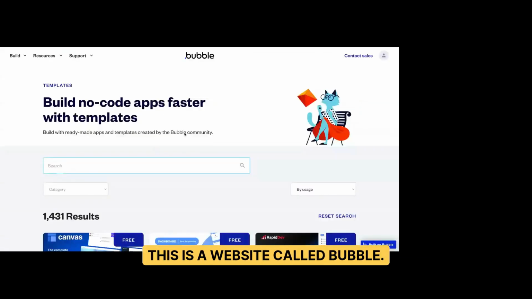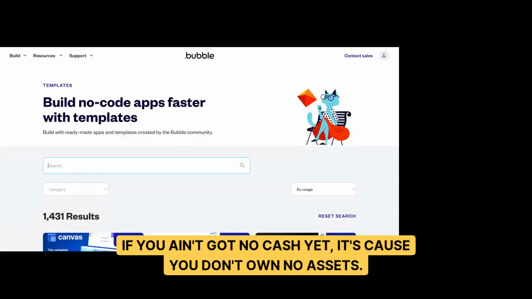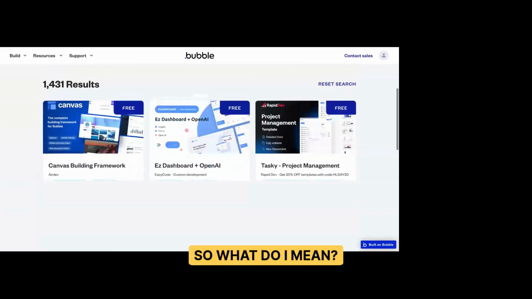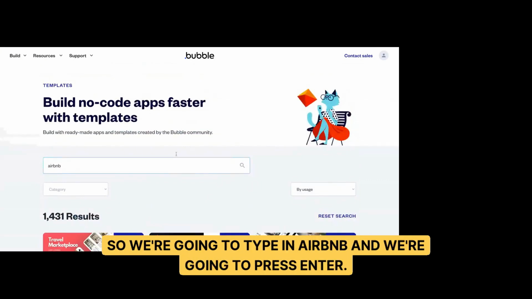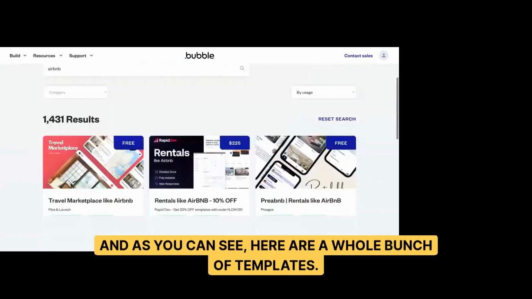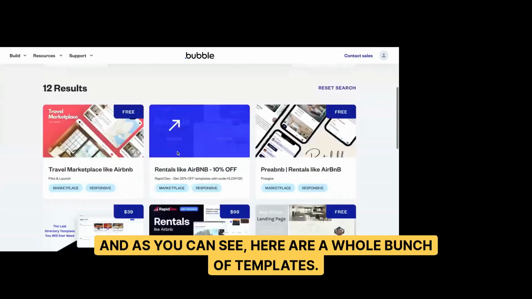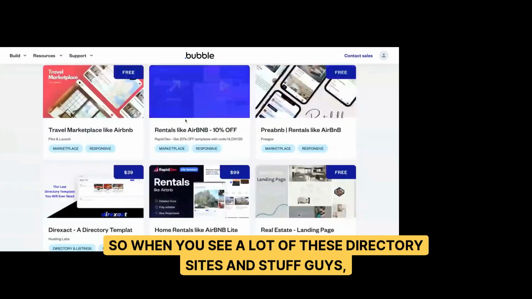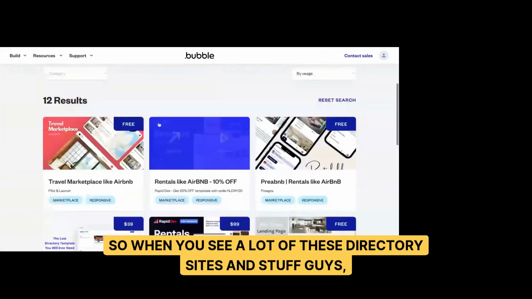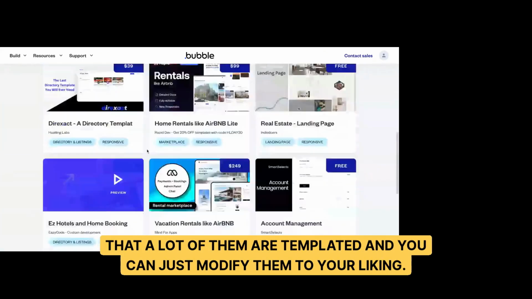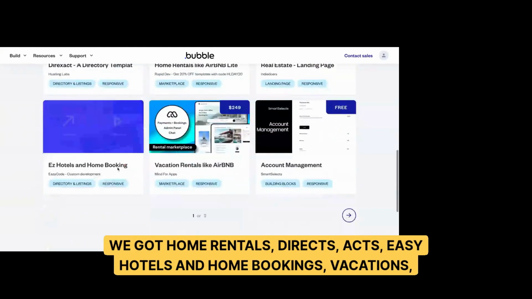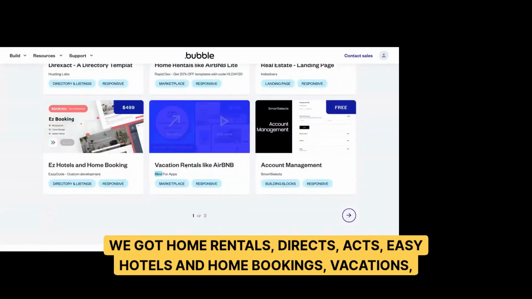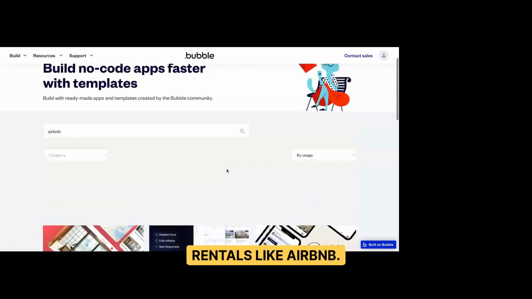This is a website called Bubble. All right. If you ain't got no cash yet, it's because you don't own no assets. So what do I mean? We're going to have our own Airbnb-like platform. So we're going to type in Airbnb and we're going to press enter. And as you can see, here are a whole bunch of templates. So when you see a lot of these directory sites and stuff, guys, a lot of them are templated and you can just modify them to your liking. We got home rentals, and home bookings, vacation rentals like Airbnb.